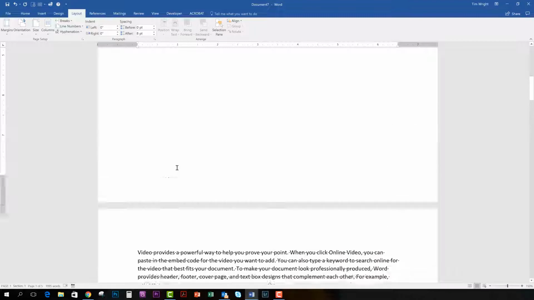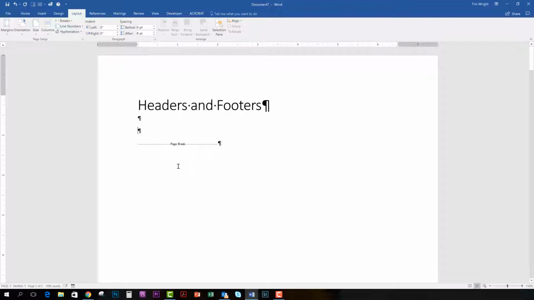And so that's all good. So let's talk about headers and footers. And let's start with the concept of headers. Now, there's several ways to get to header. I rarely use the commands up here to get to header and footer.